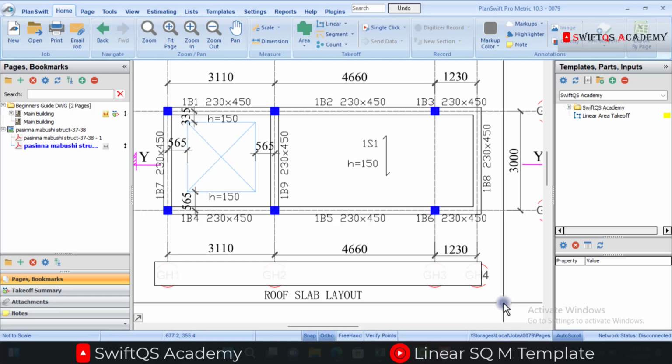In today's tutorial, we're creating the wall area takeoff template, also known as the linear square meter template. This template allows us to quickly measure wall finishes such as paintings, plastering, rendering, screeding, wall tiling, and many other surface related quantities. By the end of this video, you will know how to build the template, customize it, and apply it in real projects with speed and accuracy.